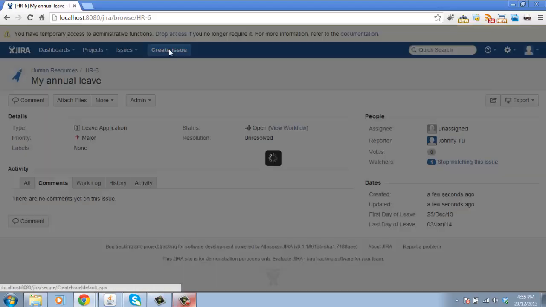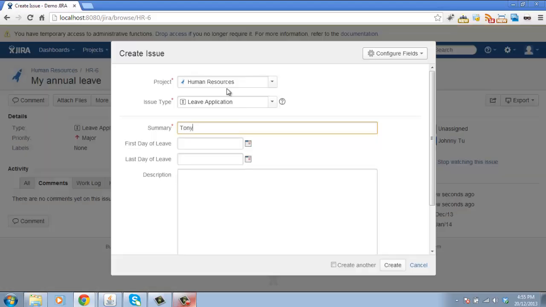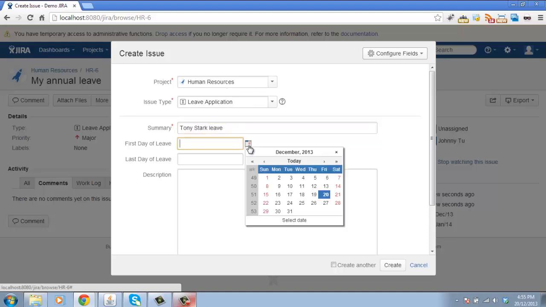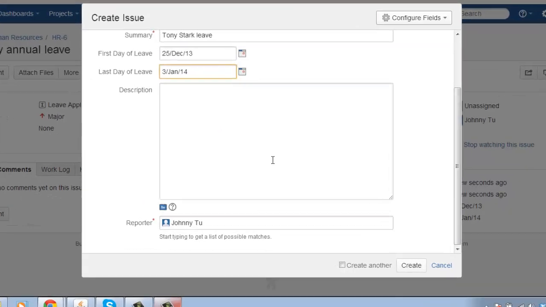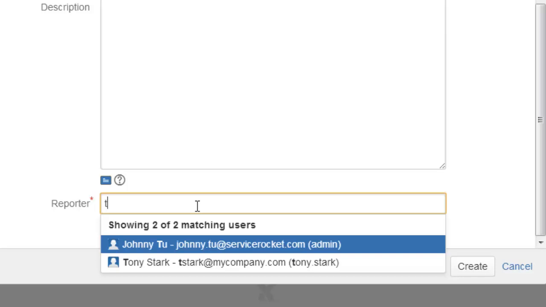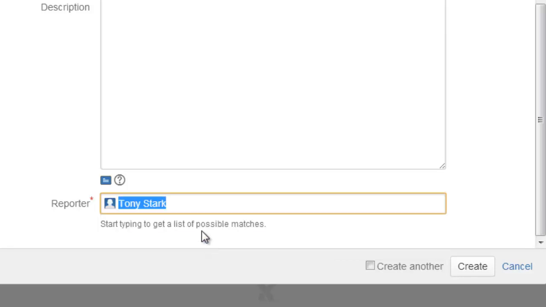Now, let's go and set up another one. Let's create one for Mr. Tony Stark here. And we'll do the same dates, 25th, and last day is the 3rd of January. This time I'll set the reporter as Tony, so it's as if I'm creating this issue for him.